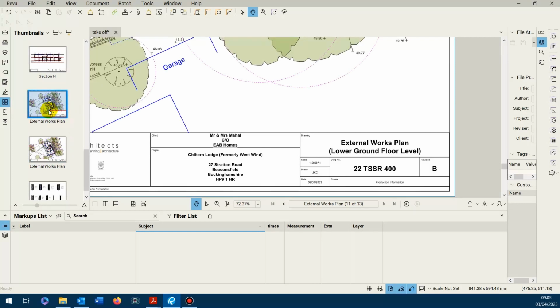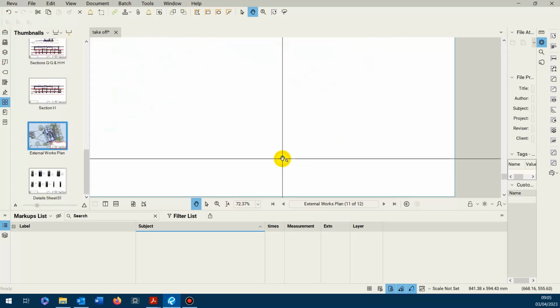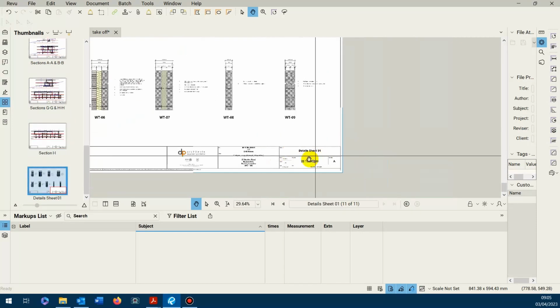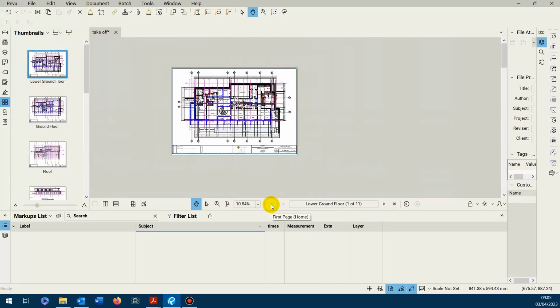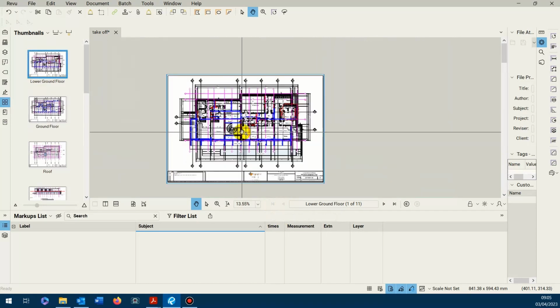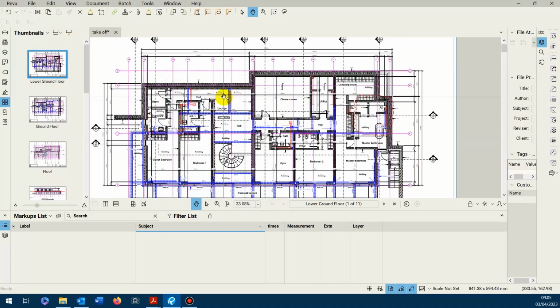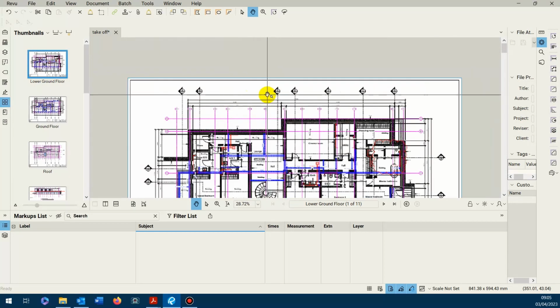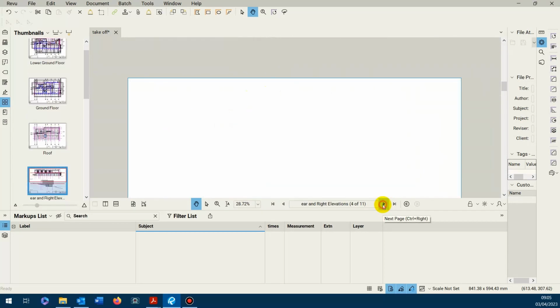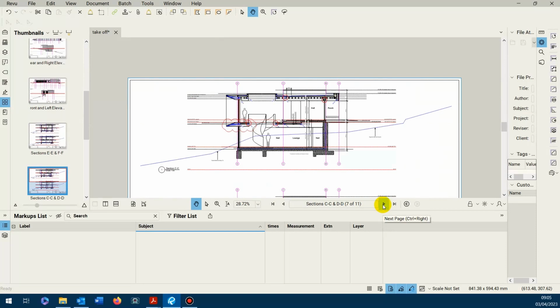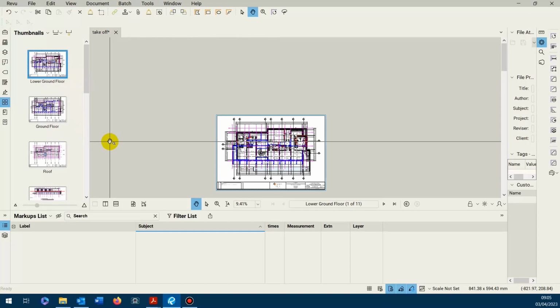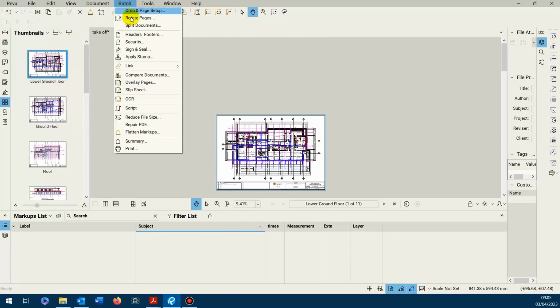We've got some external works here. We don't actually need that. Let's just get rid of that. And also that one. So now we've got a navigable set. Now if I'm taking this off, I've got all this sectional detail available to me. I'd have to keep flicking back and forth to look at that particular detail. What you can do in Bluebeam is use the batch facility to provide hyperlinks.